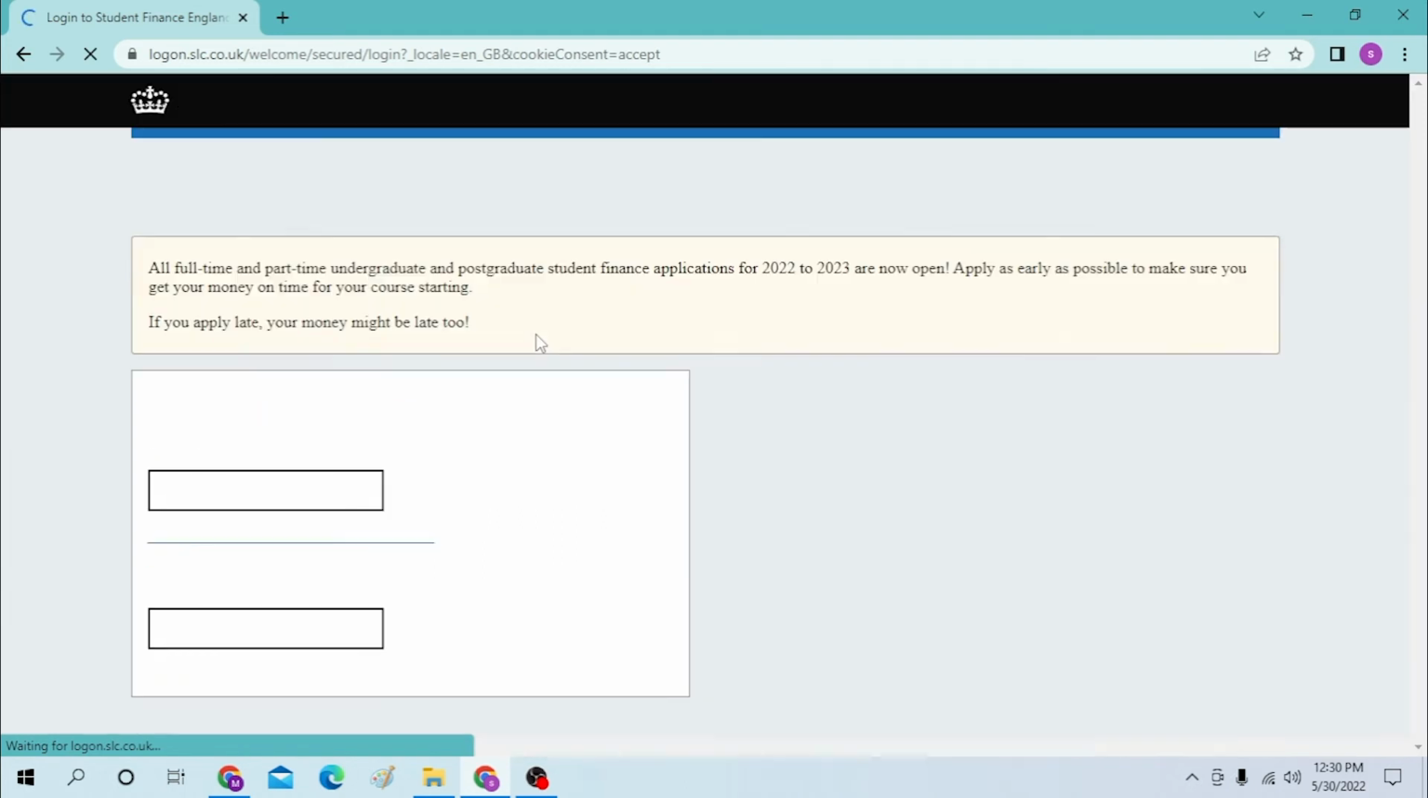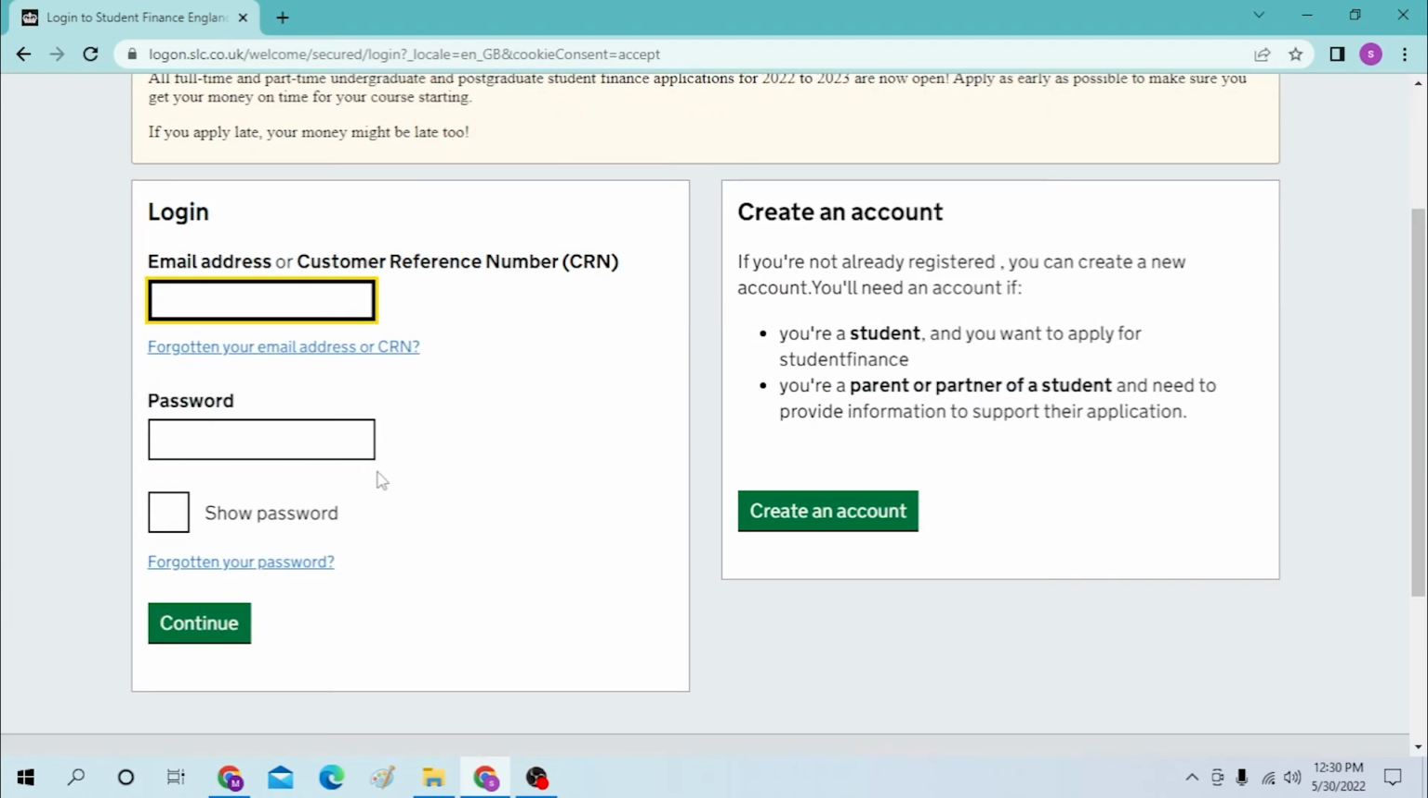And after that you will be required to enter your email over here, and after that your email or your customer reference number over here, and after that you will be required to enter your password over here and click on continue to sign into your student finance account of England.